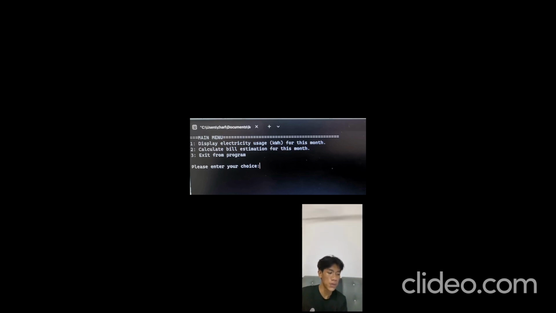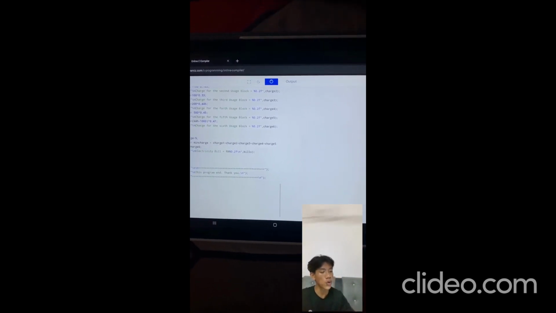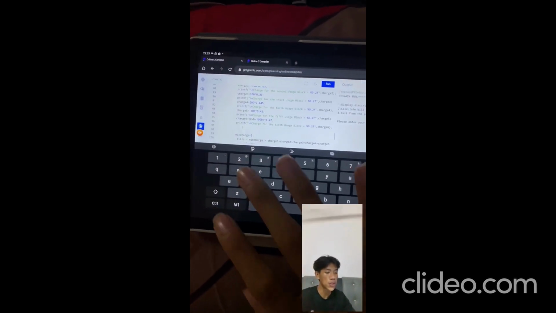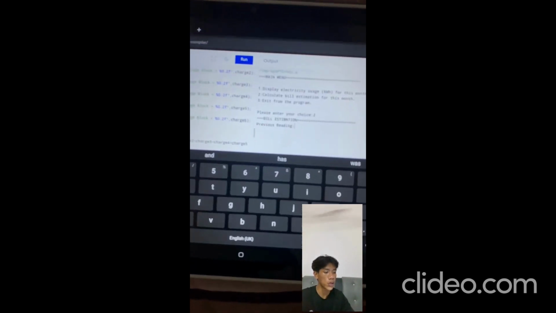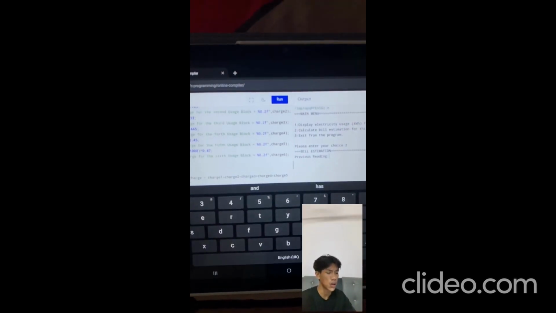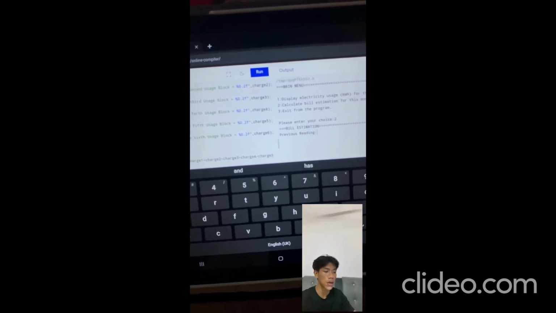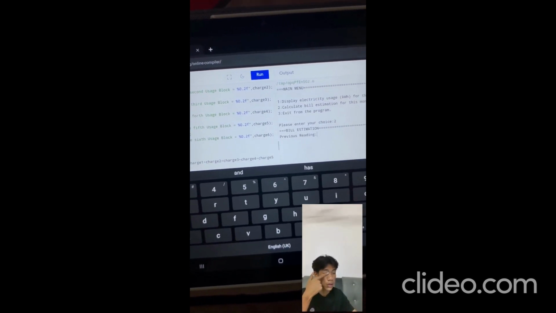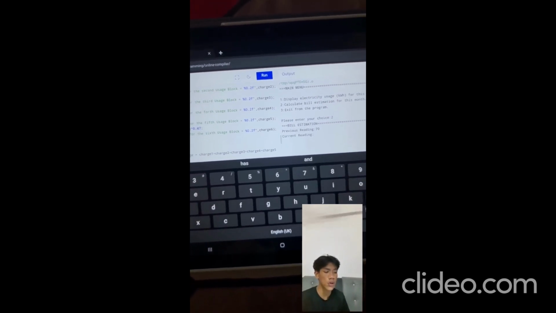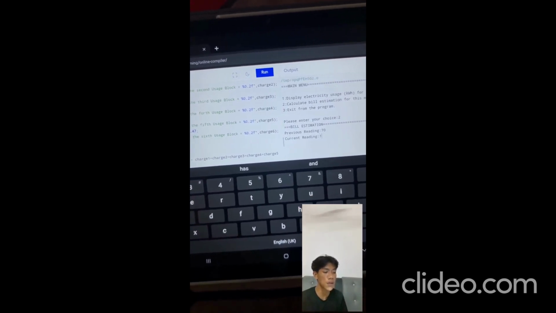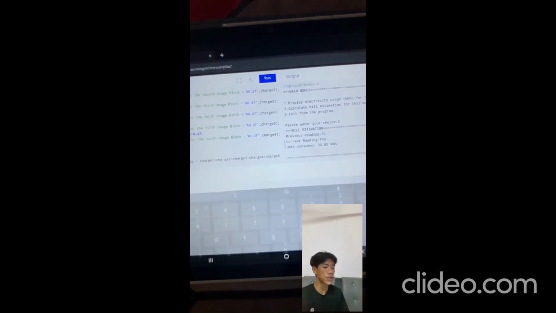Alright, the minimum charge will be 5 ringgit. So as you can see, charge 1 is for kilowatt hour below 100. The formula for charge 1 is kilowatt hour times 0.17175. So let's see the next.